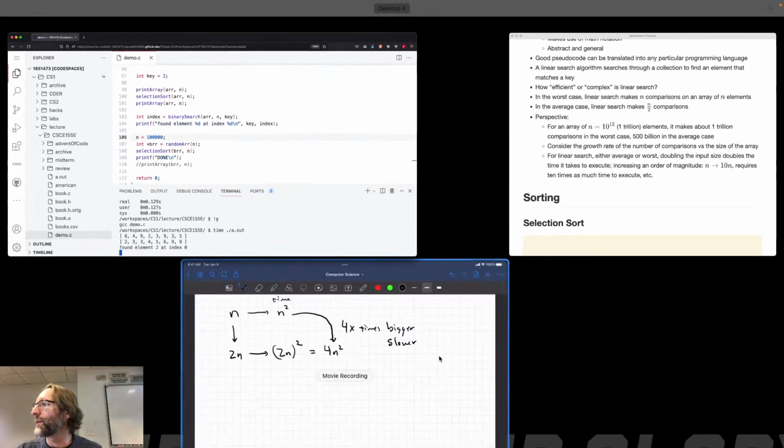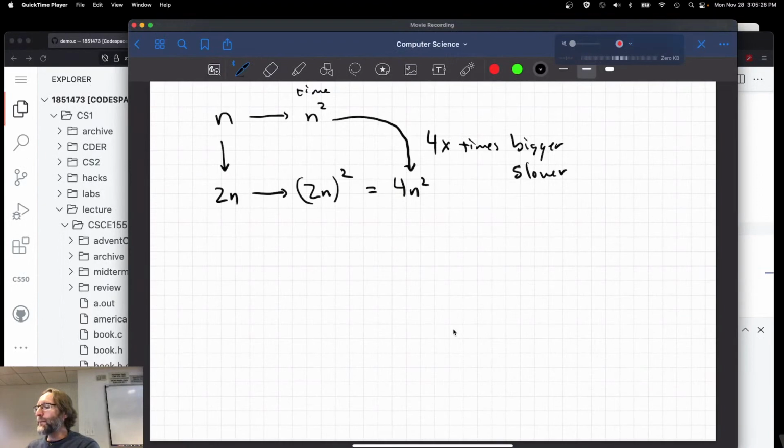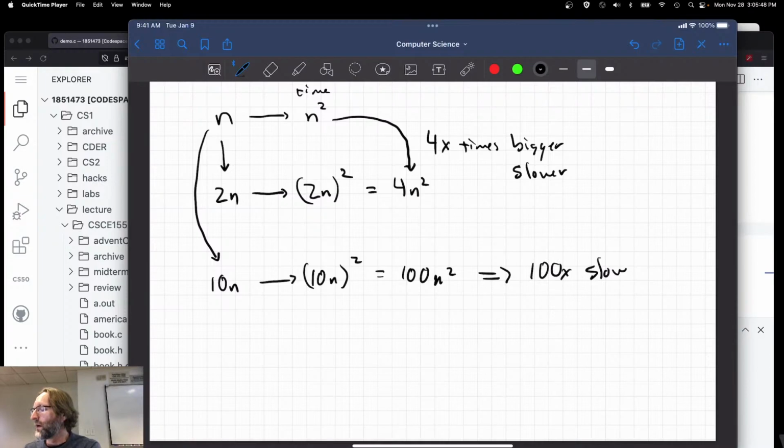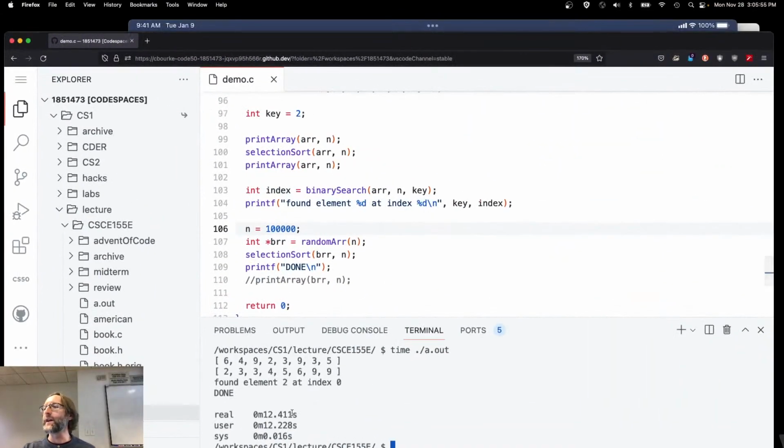And while we're waiting for that, let's do the same thought experiment, but instead of going from n to 2n, we'll go to 10n. An entire magnitude greater. What's that going to be? 10n squared is going to be 100n squared. In other words, 100 times slower. So if it took 0.12 seconds before, how long should it take now? 12 seconds.